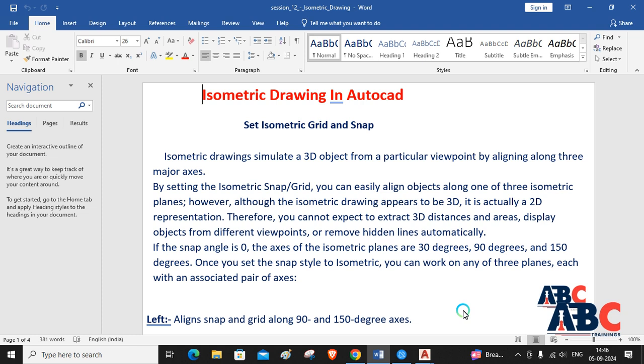So today we will see isometric drawing in AutoCAD. Set isometric grid and snap. Isometric drawing simulates a 3D object from a particular viewpoint by aligning along three major axes. By setting the isometric snap or grid, you can easily align objects along one of three isometric planes.